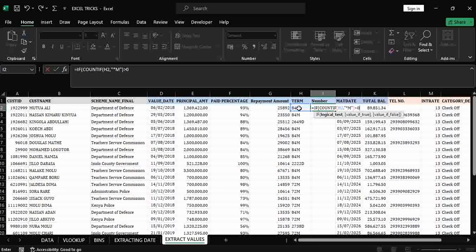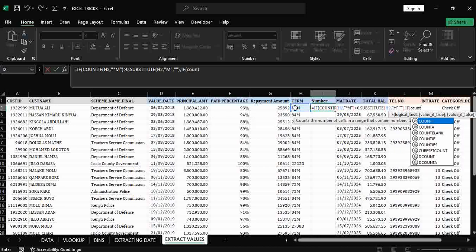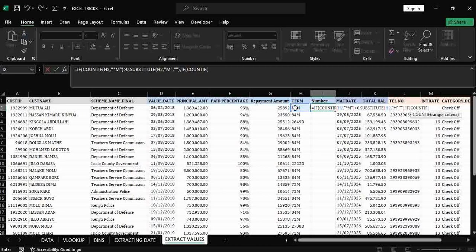if this cell contains M, value if true, I want to substitute this text, comma, the old value is M, comma, with the new value being nothing. That is what I want to do. Value if false. If that is not the case, if, again I would use COUNTIF, again this range, comma, contains a criteria star D. I'm using a star because there are some values that come before M or some values that come before D.